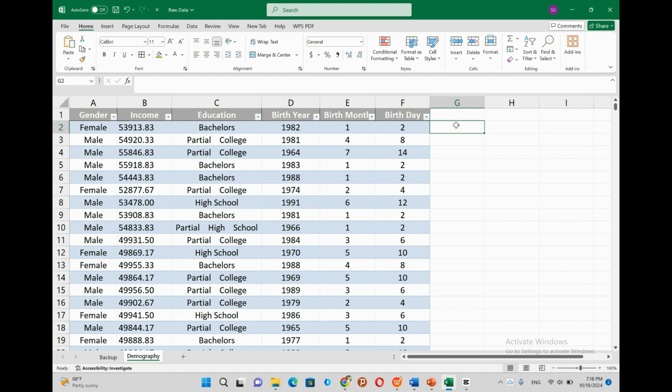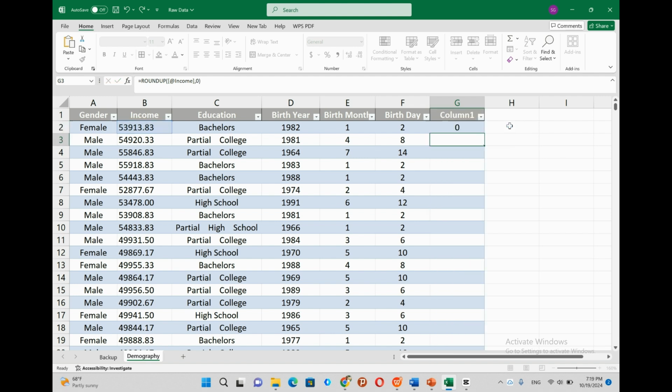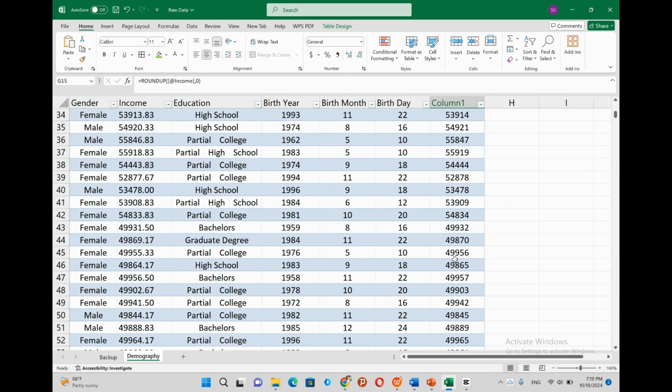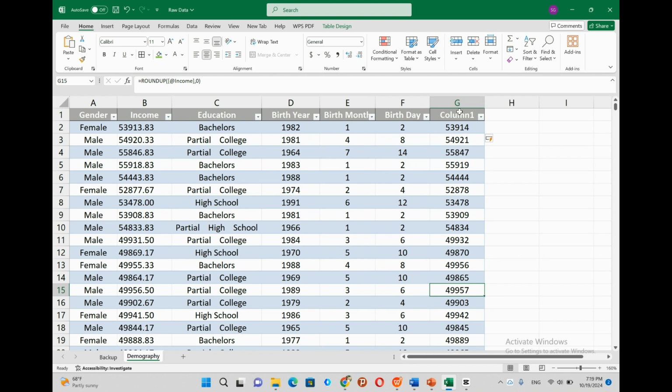So, write equals, then hit ROUNDUP, and select the first value of the income to be rounded, and then, after the comma, put 0, which shows the number of decimal digits is going to be 0, because we want the whole number, and close those brackets and hit enter. As you see, this is going to be our rounded income now, and as you see in this column, there is no fractional value.